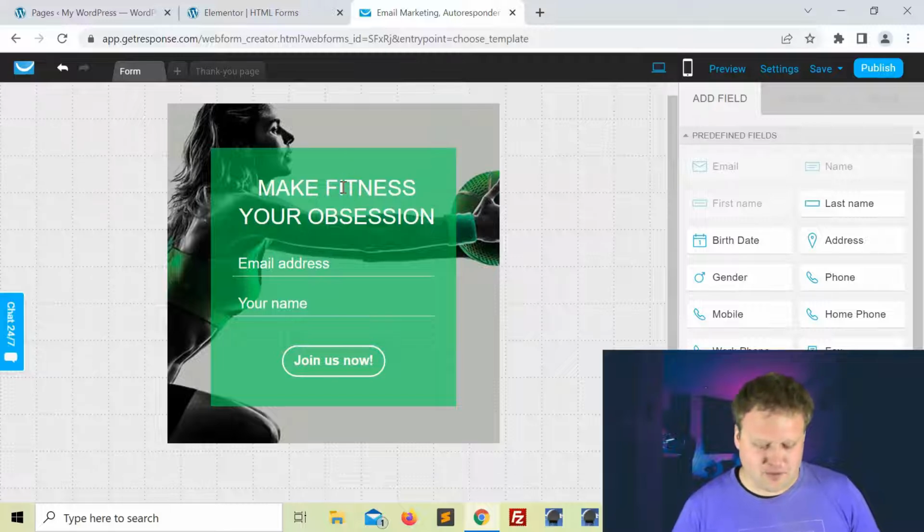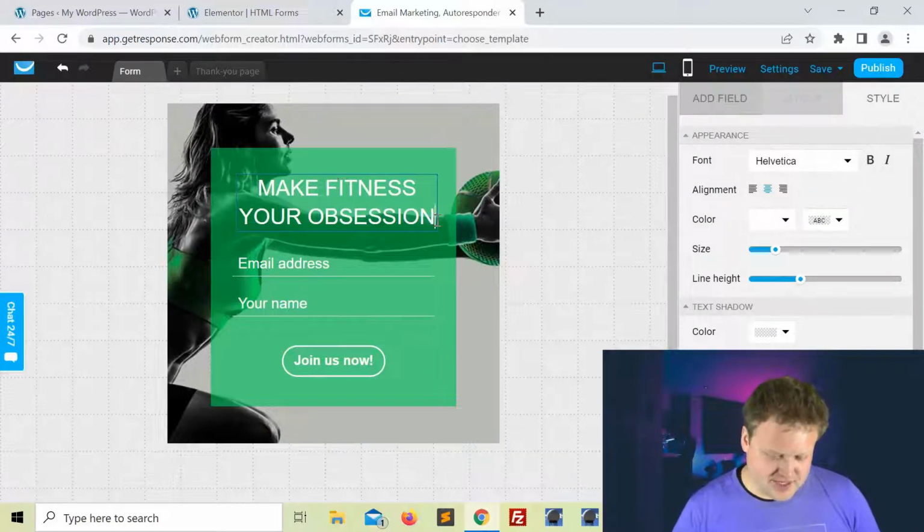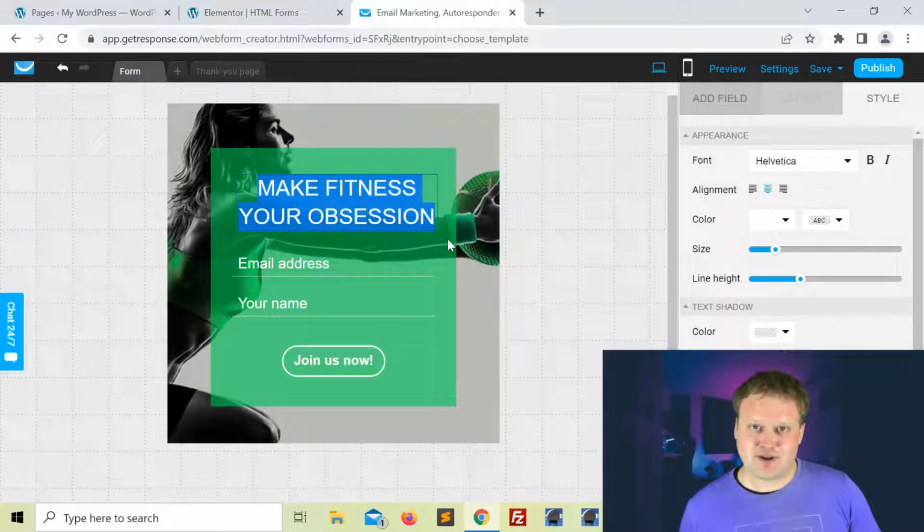Now, there are a bunch of different options. I'm not going to cover all of them. I'm going to just cover the basic ones in this video just to get you up and running with them. So to edit anything on the form, you can just hover over it and double click, and that will give you the option to change the text and the font and all kinds of other different settings. So on this one, I'm going to put get your free 15-minute workout guide.